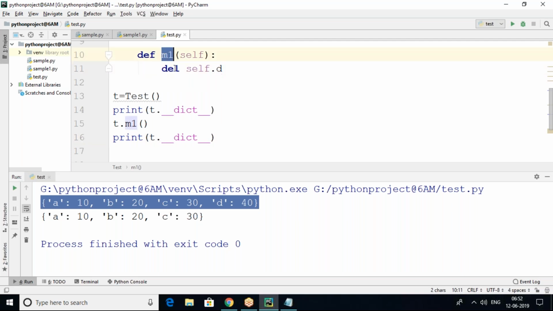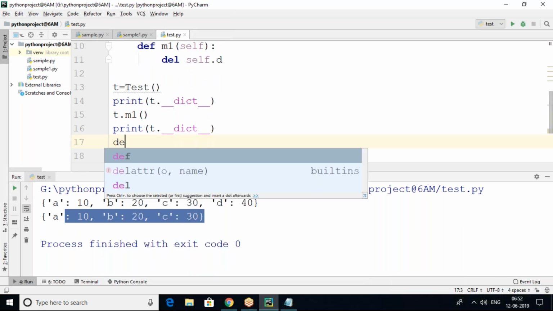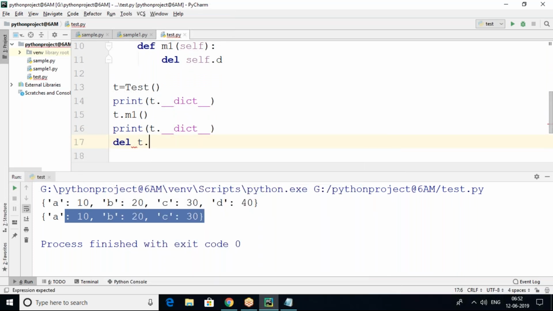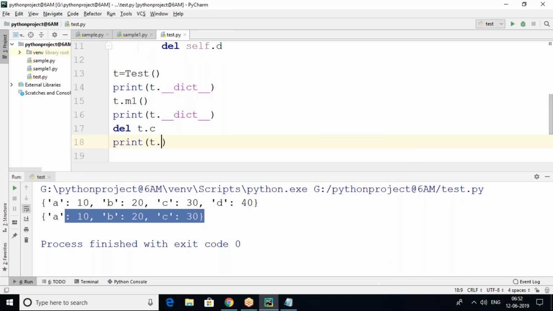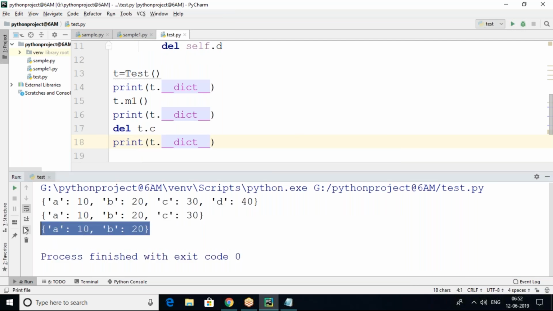So inside the class, if you want to delete instance variables, we use del self.d. So here d is not there. If you are trying to delete outside of the class, how is it possible? Outside of the class means here: del object reference variable t.c. I want to delete the c variable. Now print __dict__. This time in the result there is no c, only a and b are available.